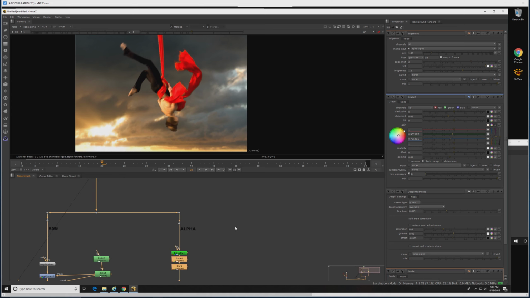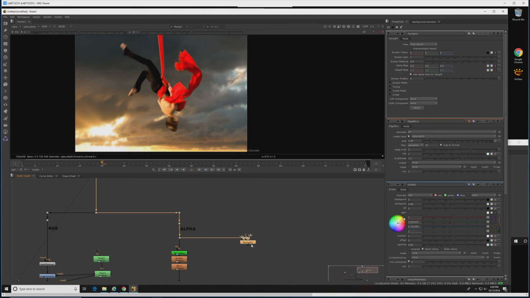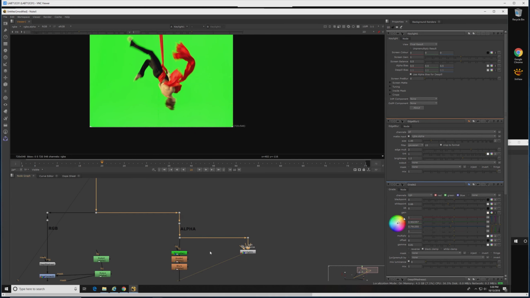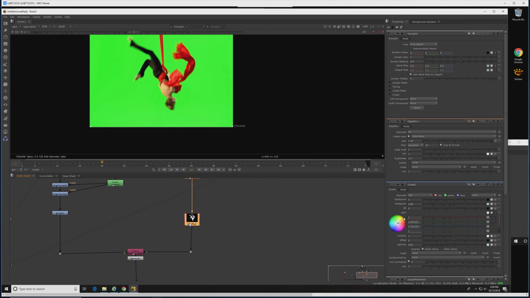So I'm going to branch off another keyer here, and we're going to try a different one. We're going to try a key light for hair. Key light. Okay, so the first one was a very simple Primatte. This new one will be a key light. Give myself the room to work.